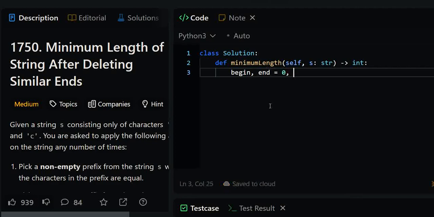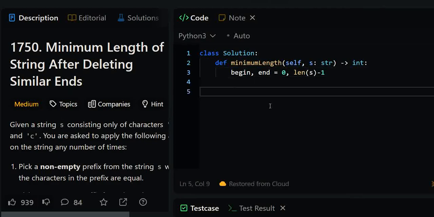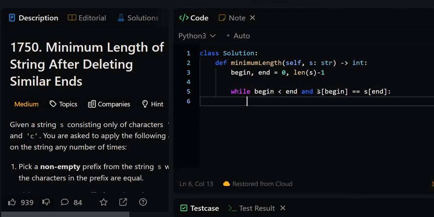As we discussed, firstly we will define our pointers, that is begin and end. So begin is 0, end is length of s minus 1. And we are saying while begin is less than end and s of begin is equivalent to s of end, correct? If and only if this condition is true, then we will check the length of prefix and suffix. Once this is true, firstly store the variable that we need to check the length of prefix and suffix with. So it will be s of begin or end, both will work.